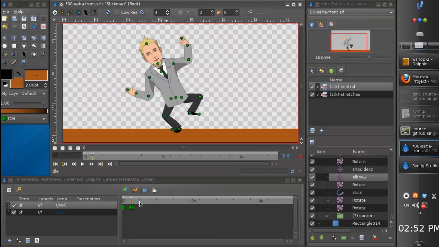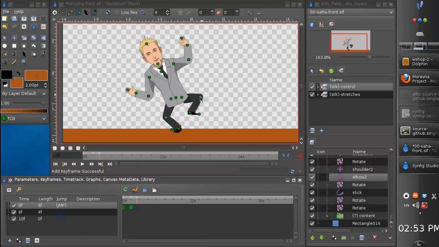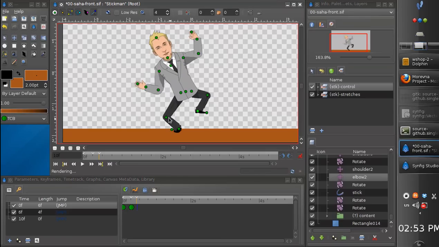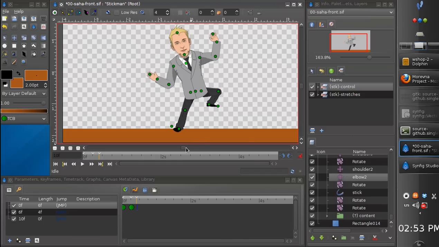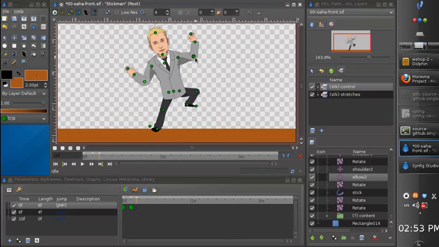Okay. Next, we go and define the next pose. And this pose will be here, I guess. We can edit the timing later anyway. So let's move him, like he is jumping in this direction. His feet have almost lost touch with the ground, so his knee should be straight. And in the next pose, this foot will be touching the ground, and this will be in the air.